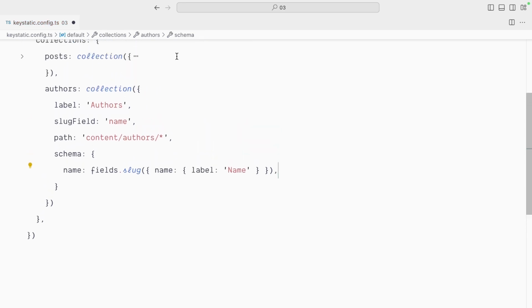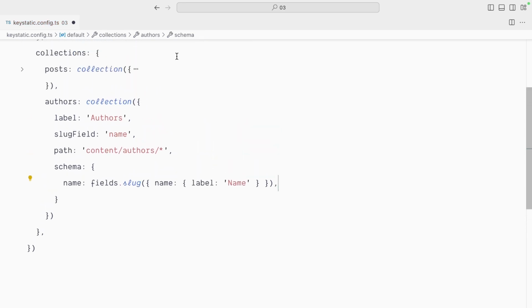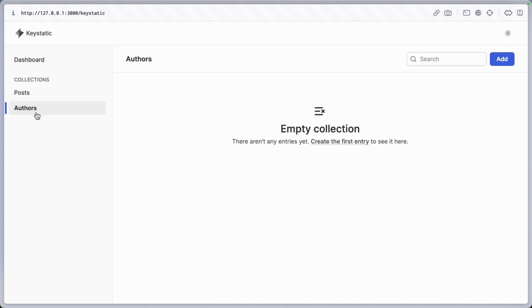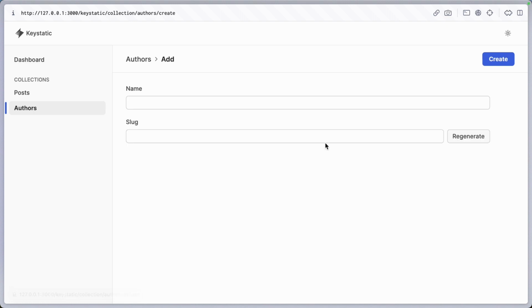Right now, I have enough to make my collection valid, and TypeScript has stopped complaining. So let's save and have a look in our admin UI. You can see that now we have two collections, posts and authors. And right now we don't have any authors, but we can create the first entry. And this is what the slug field does.